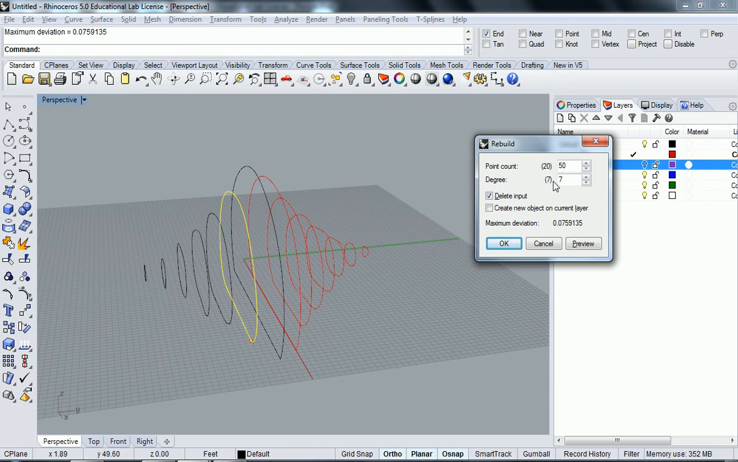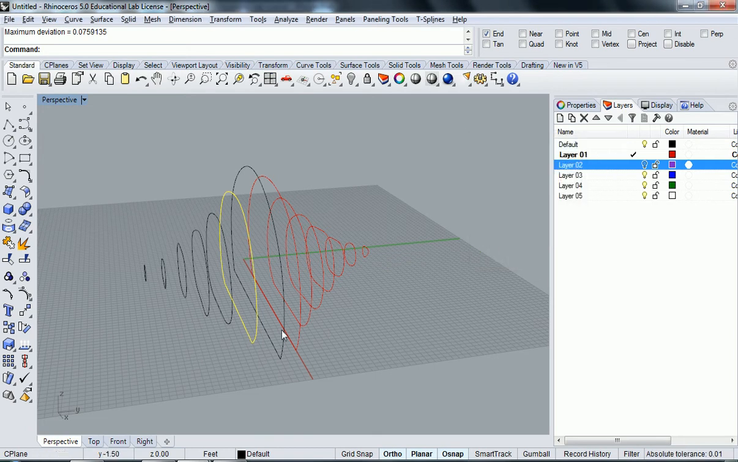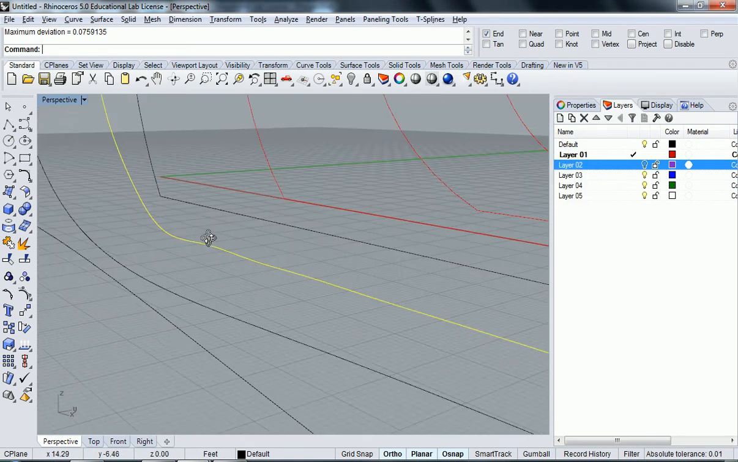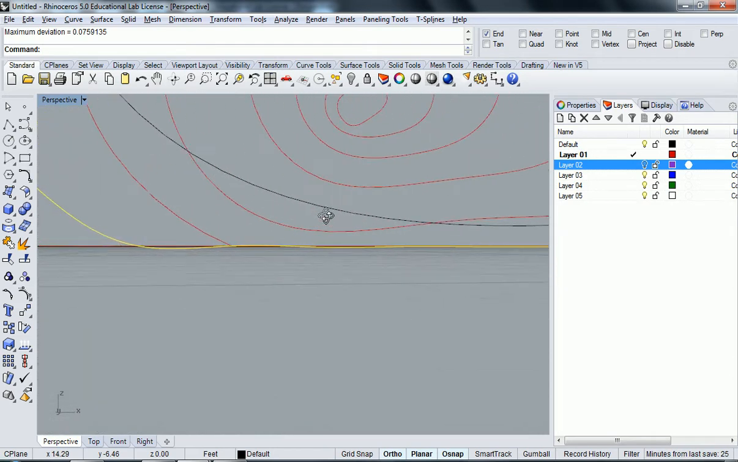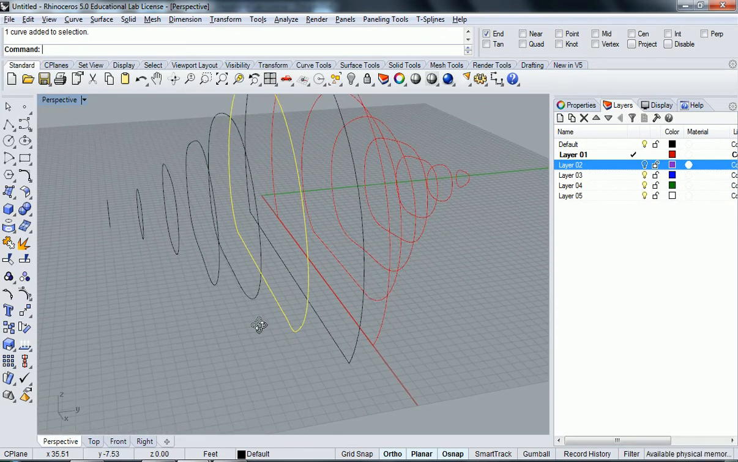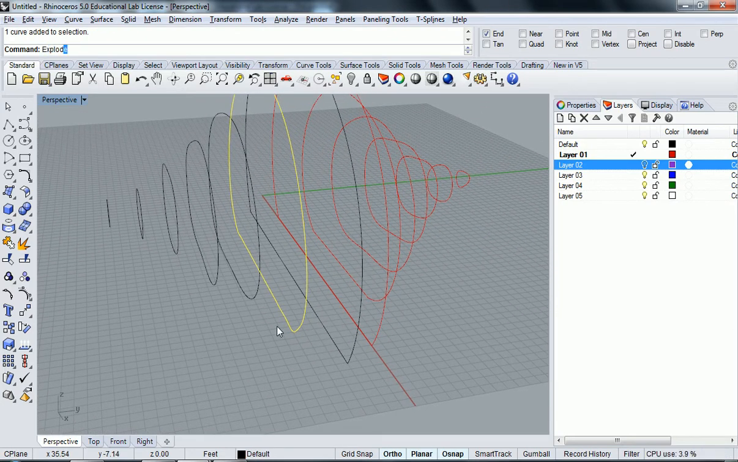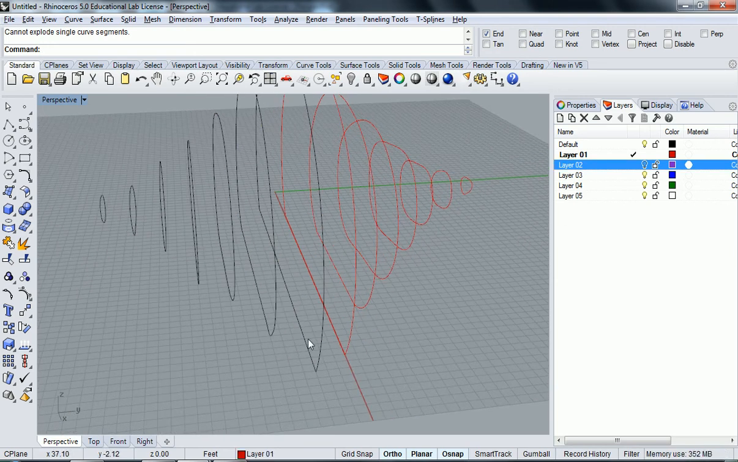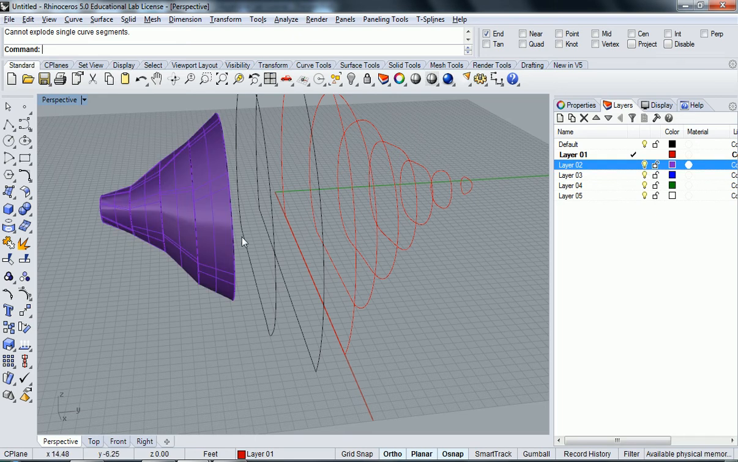Right now it's at 20 and 7. I bumped this up to 50. So I went to 50 control points and left it at 7 and hit OK. You'll notice that it does shift the line slightly. But now it's turned it into one curve instead of two curves joined together. So now if I try to explode this, you can't, because it's taken that joined straight line in the bottom and the profile and made one curve out of them. So now when I try to loft these two together, let's see if we can get a better result from it.